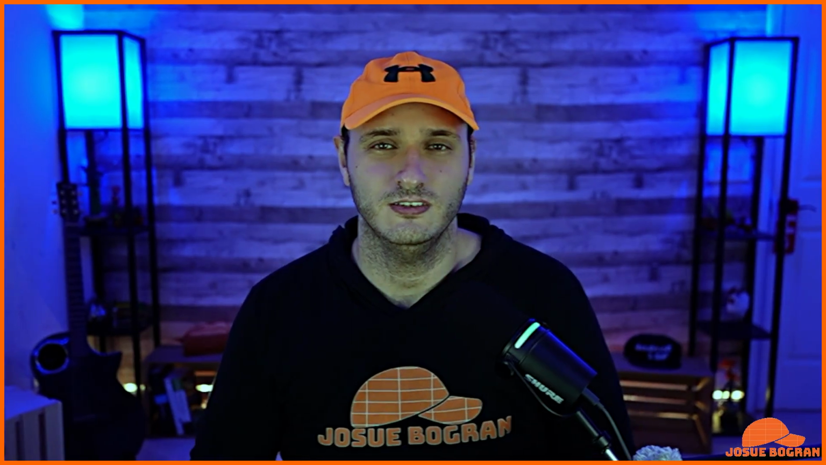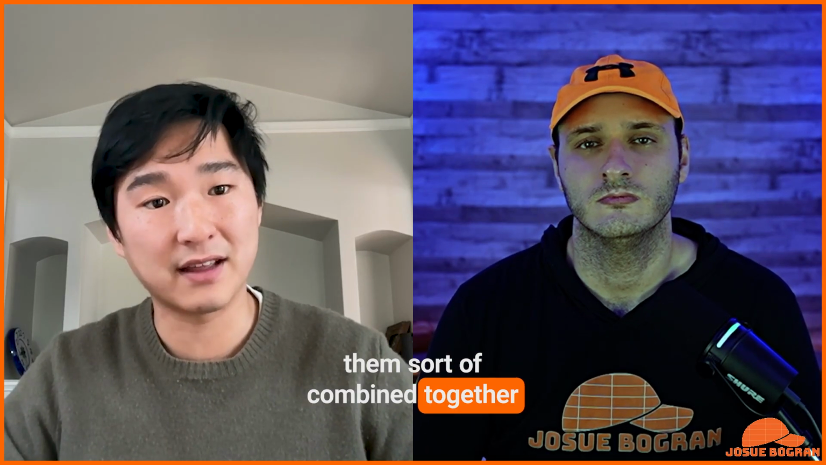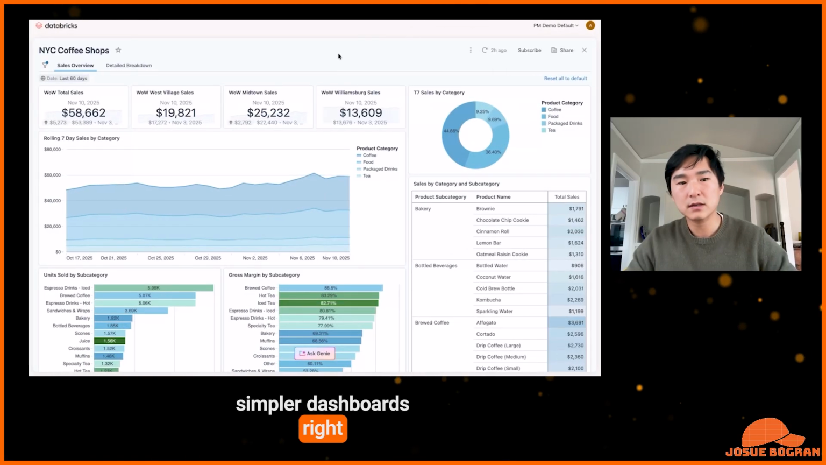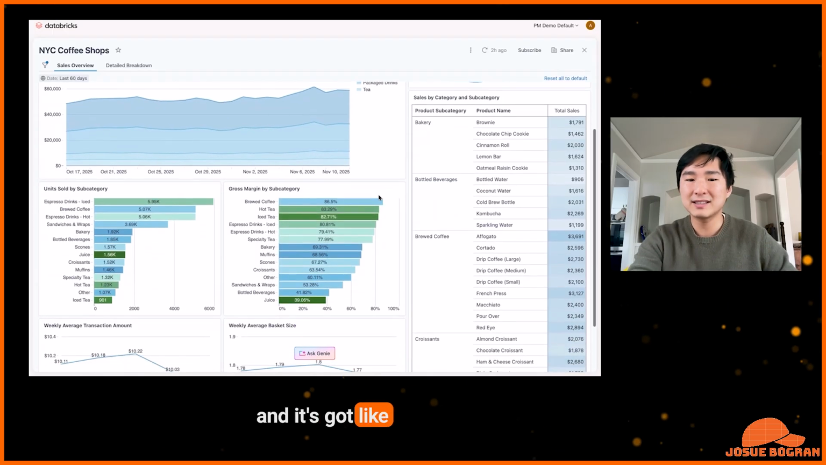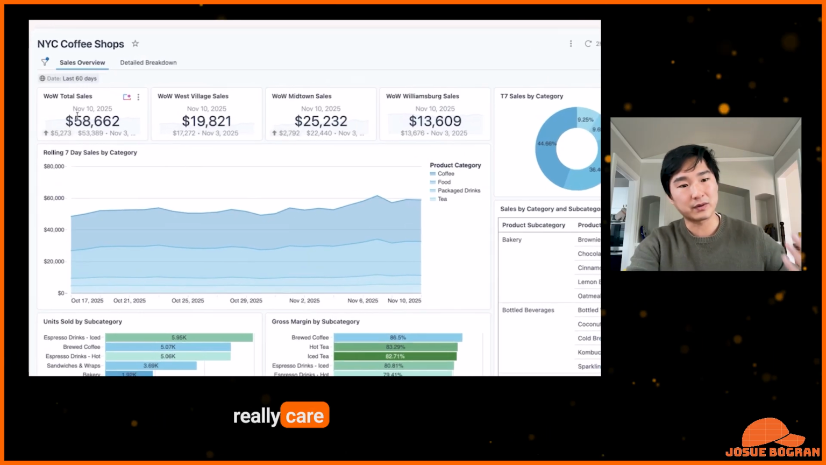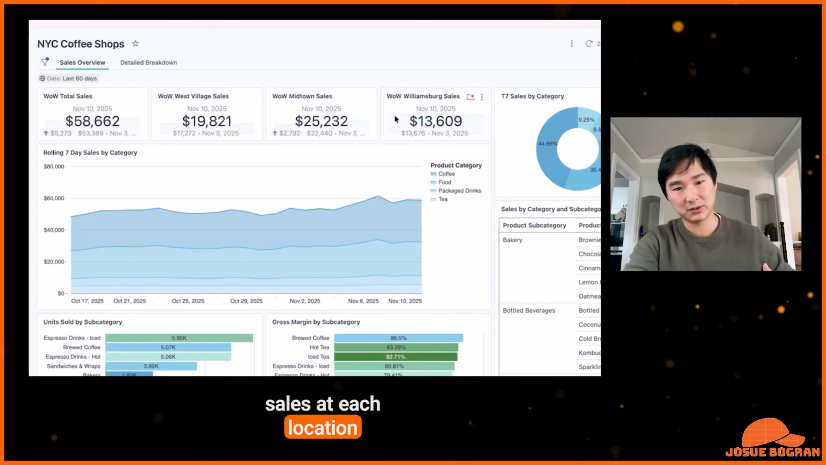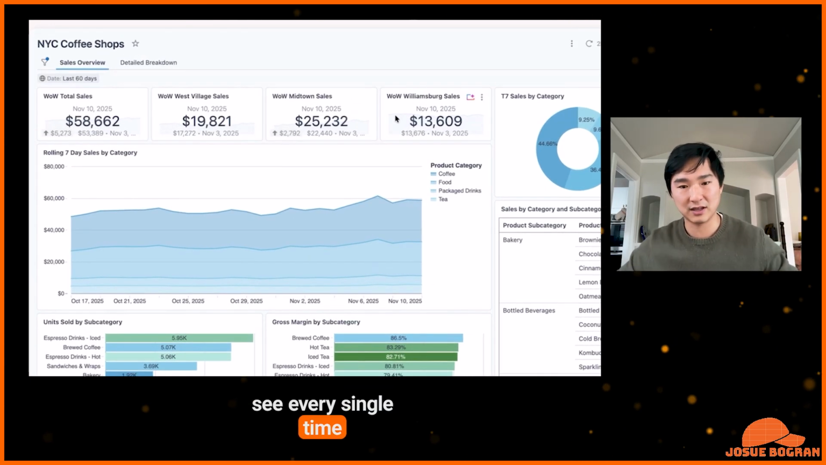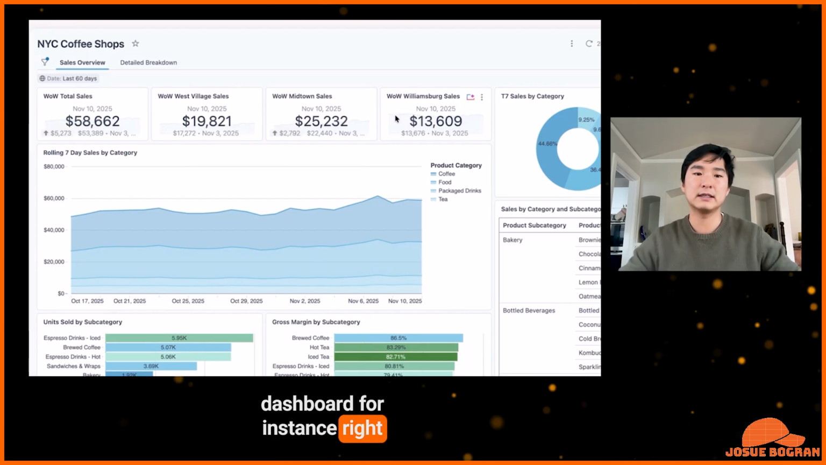So we think there's use cases for both of these tools individually, and then there's also use cases for having them combined together, and a lot of different examples there. On the dashboarding side in particular, we're starting to see simpler dashboards. I've got an example here, and it's got the key things that I might come back to day in, day out, week in, week out. I really care about my total sales and my sales at each location. That's just something that I'm going to see every single time I look at this dashboard.